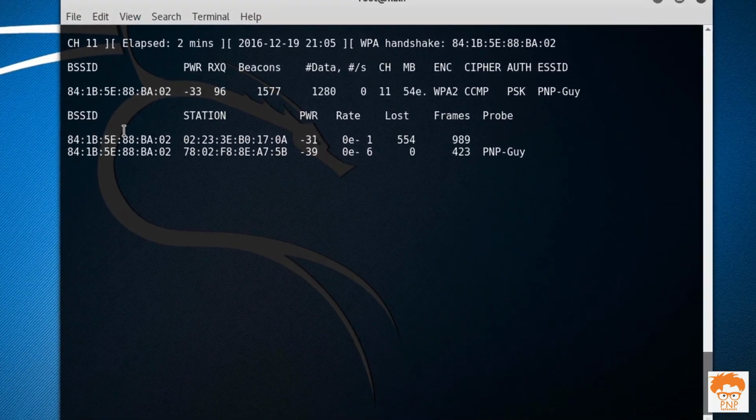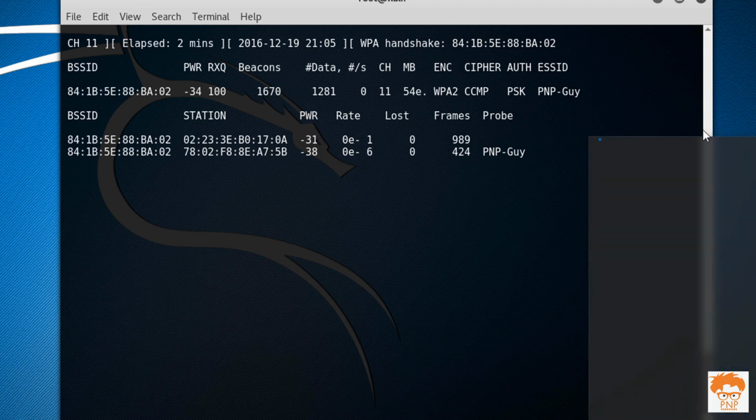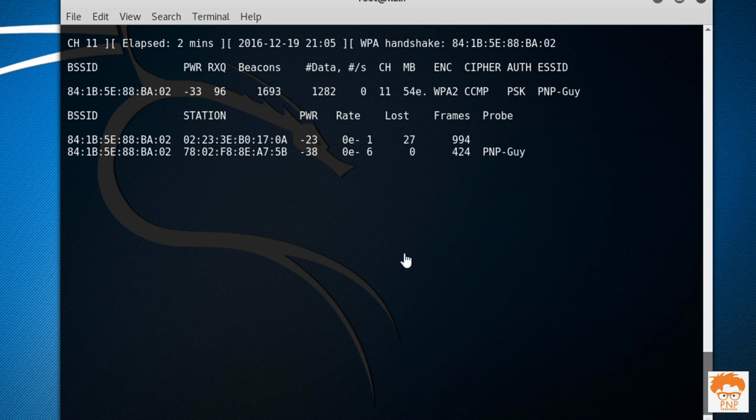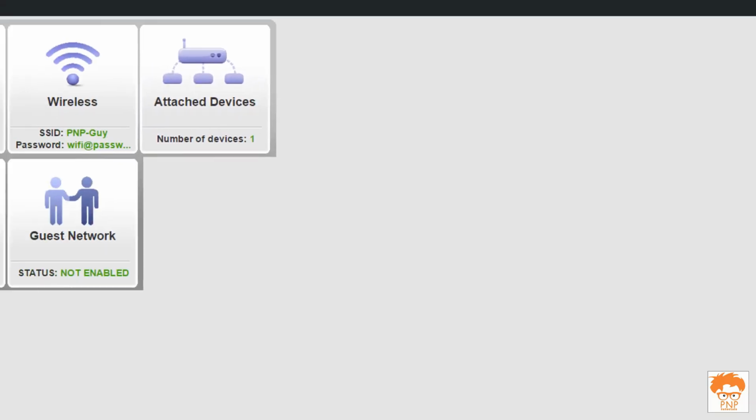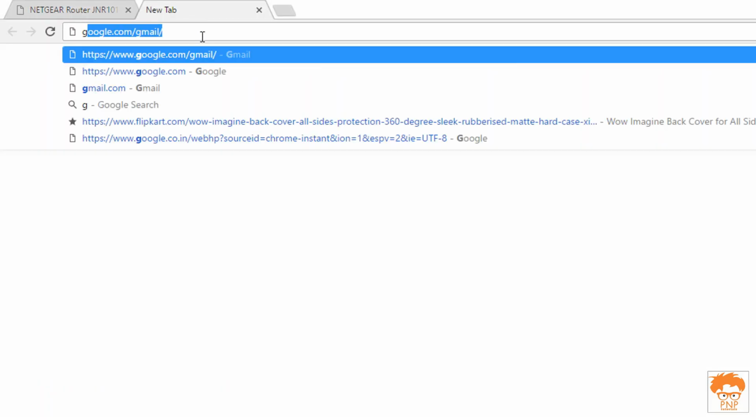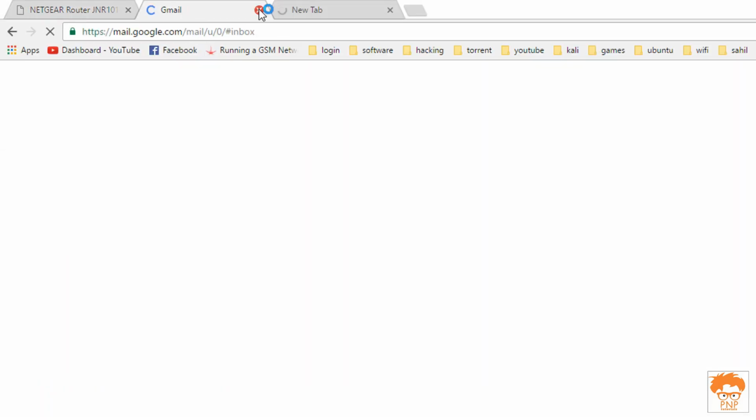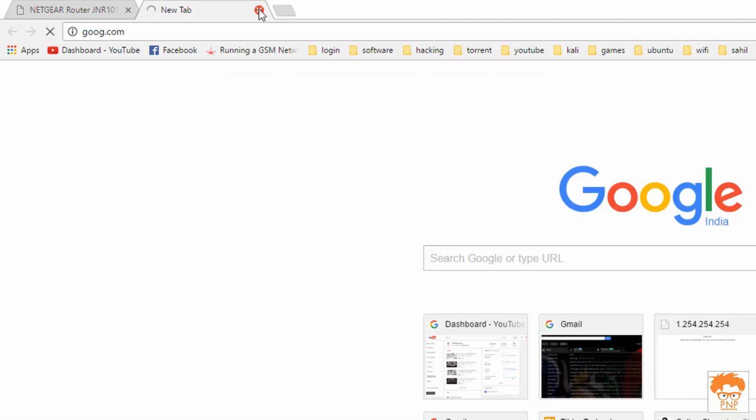Now what I will do is I'll try to disconnect the Windows machine from this router, and the router name is PNP guy. You can see guys, I am connected to the PNP guy right now, and you can see I am able to browse as well. Let me type in here google.com, and you can see here I am able to browse as well.